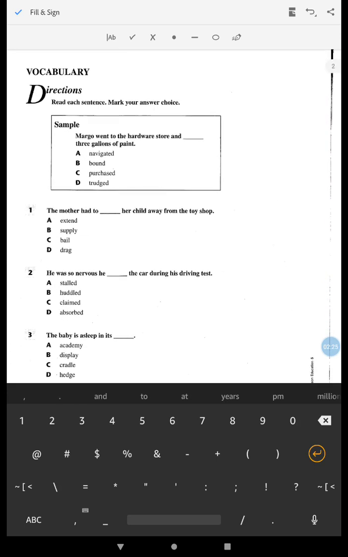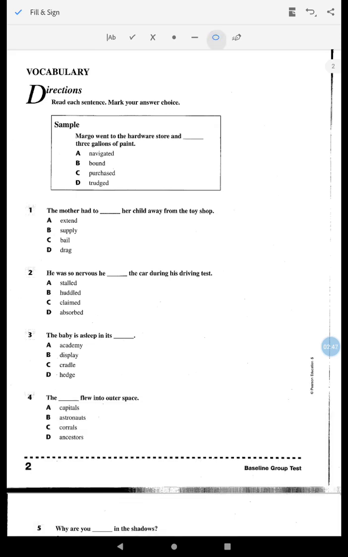And for your reading, you are going to be doing a reading test. Now, in order to do this multiple choice test, you're going to have to go back up at the top. And you see you got a few options. We already chose A, B to write. I have a check mark, an X, a period, a line, or a circle. I'm going to choose a circle. And let's look at the sample question together.